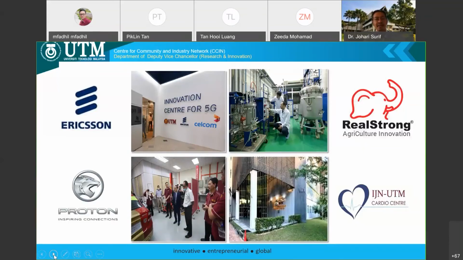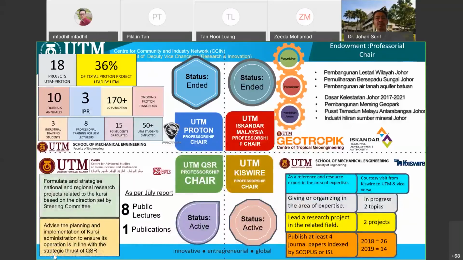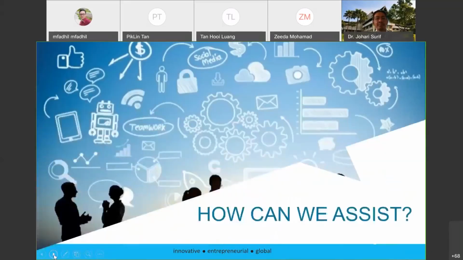For example, Ericsson, Proton, Real Strong, and IGN. They give the funding, they give the expertise and develop an accredited lab in our university. So also we have the chair, for example, with Proton, Iskandar, QSR, and also Kiswaya.